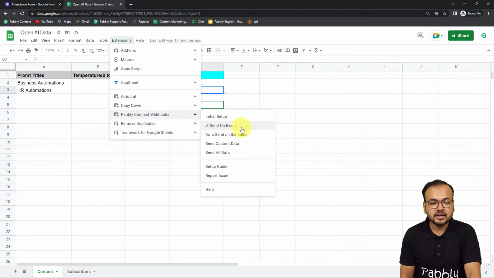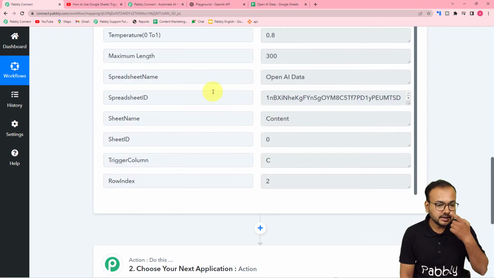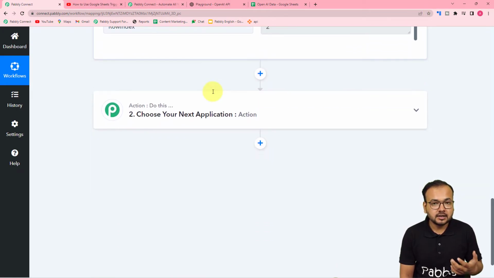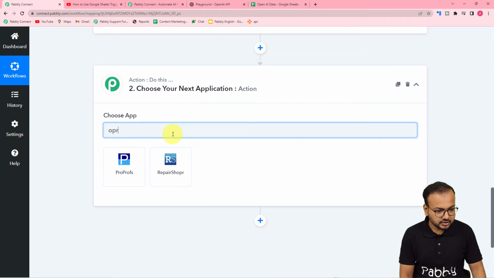So when you click on send on event, with every new entry here, the workflow is going to trigger and generate a new article for you or metadata for you. Okay, so here we got the test data. Now with the help of this test data, we are going to create a metadata using OpenAI. So we are going to connect OpenAI here in this actions tab, search for it.